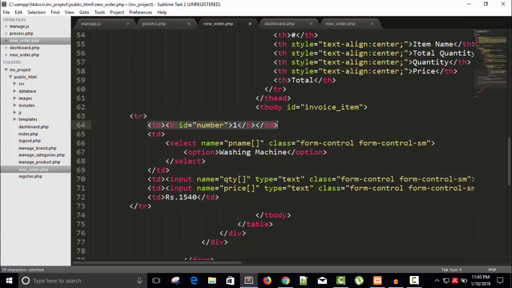In the tr we have columns, and I have given a number 1 with id within bold tag, b tag, and I have given an id number. Then I have another td. Within this td I have a select attribute. Within this select I have an option attribute, and here I have given an example data, that's a washing machine.